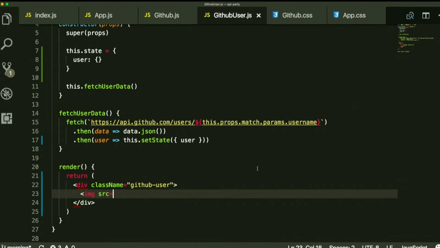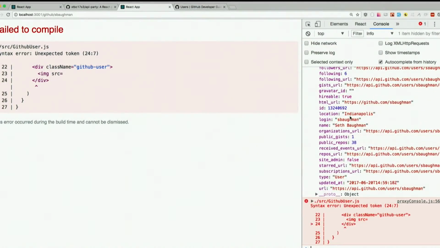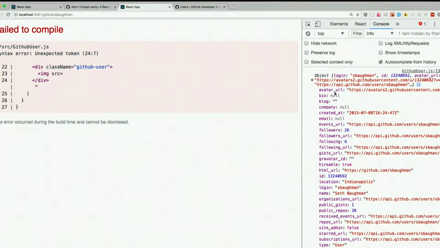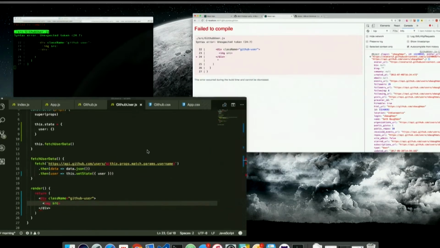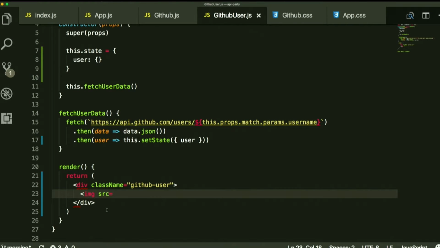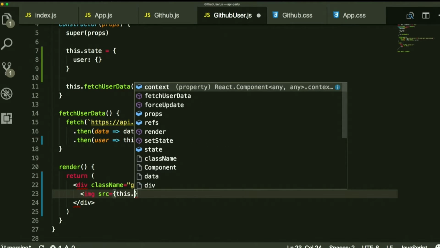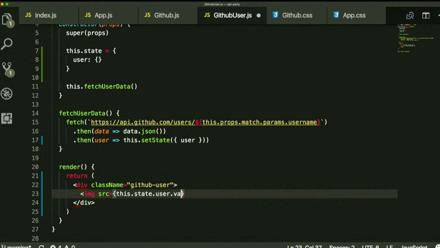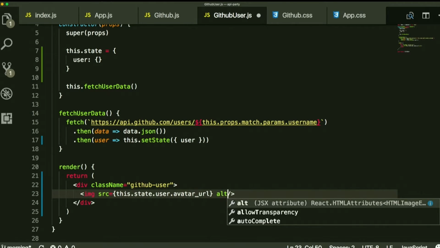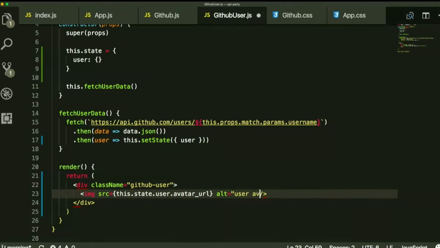So then source, if we look at our thing, see we have avatar URL. So that would be this.state.user.avatar URL. And of course, we're going to be nice and put an alt, user avatar.